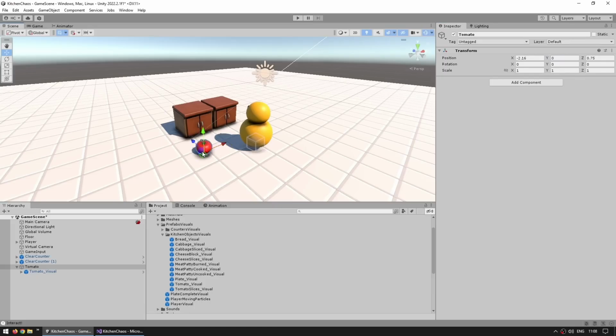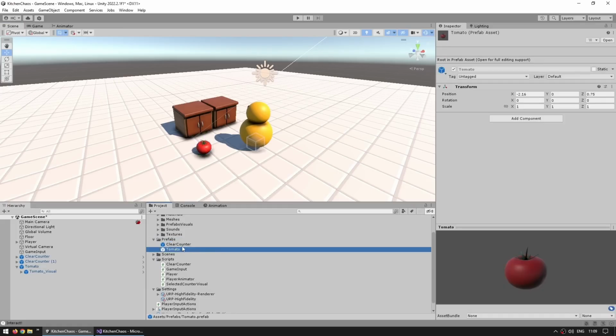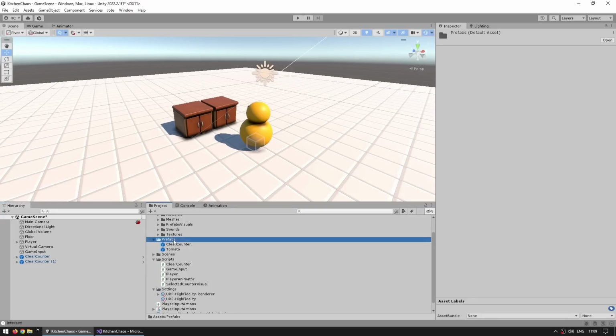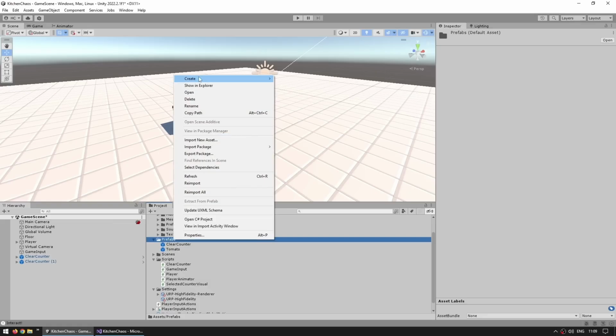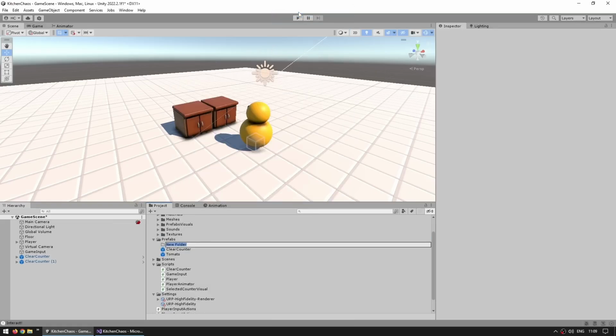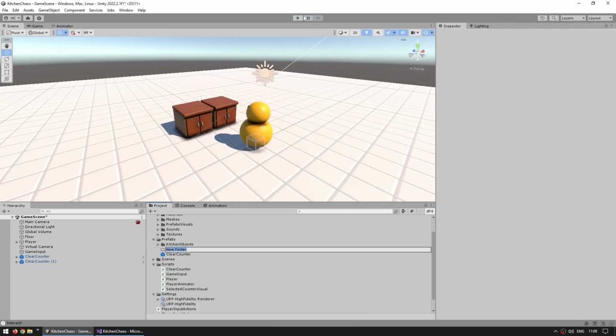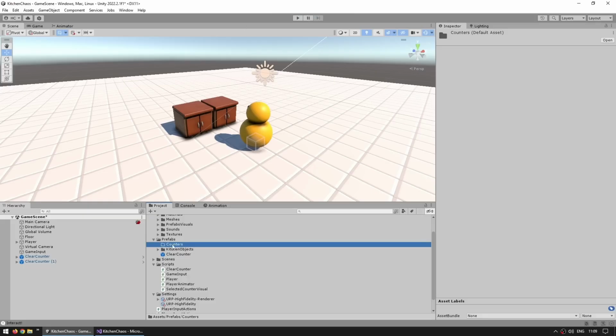Okay, great. Now, this one is obviously not going to exist over here in our world. Instead, we're going to spawn it. So let's make it a prefab. Let's just drag it over here into our prefabs. Okay, there it is. Let's delete it from our scene. And actually on our prefabs, let's make a nice folder to keep things nicely separated. So inside the prefabs, let's make a subfolder. Call it the kitchen objects. Let's put the tomato inside of it. And let's also make another folder for the counters. And let's put the clear counter inside of it. Okay, so everything is nicely organized.